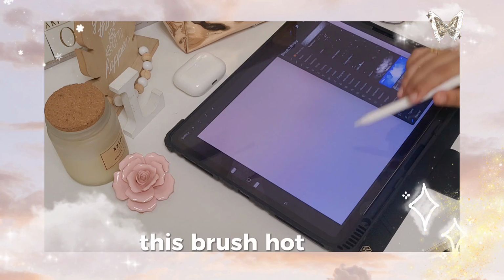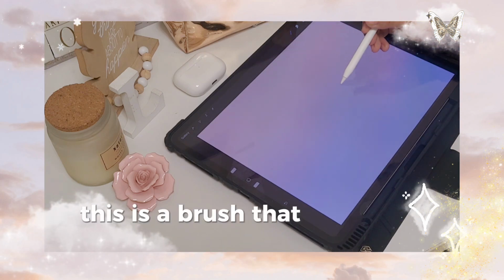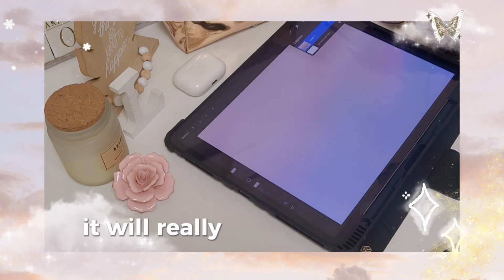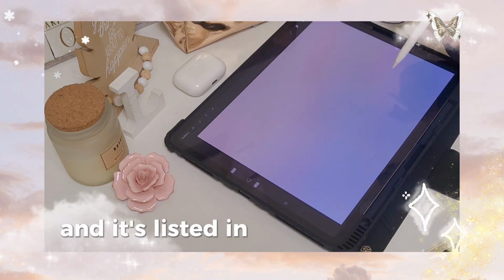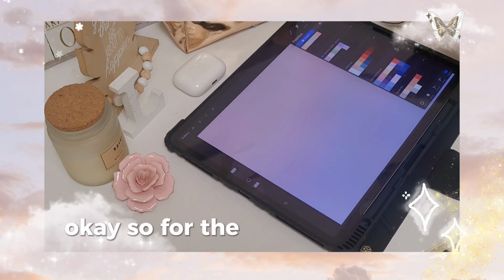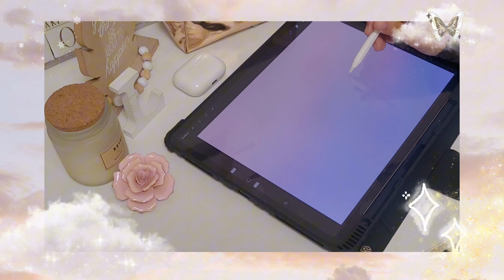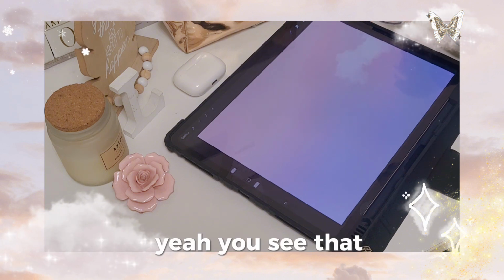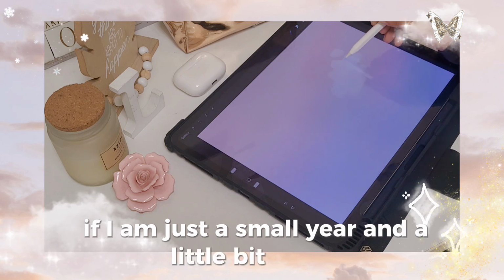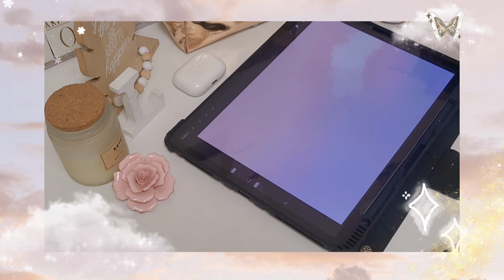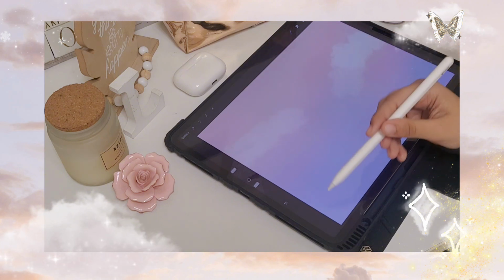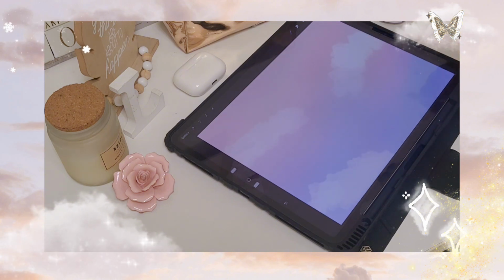to this brush, cloud brush. Now this is a brush that I imported, and to find out where I got this from, you would need to go to my website, and it's listed in my resources for graphic designers. Okay, so for the clouds, I'm going to choose a white. Yeah, you see that? Okay, so let's make it more defined. Small here, and then a little bit big over here. And center.